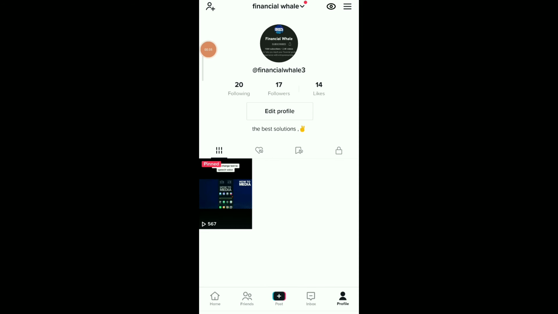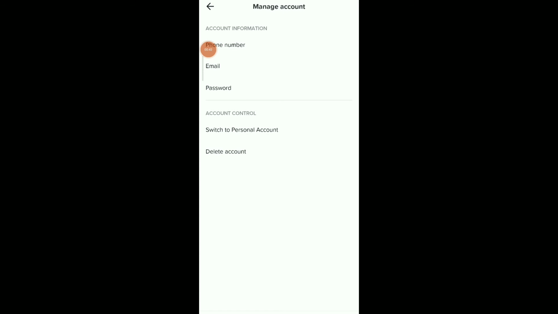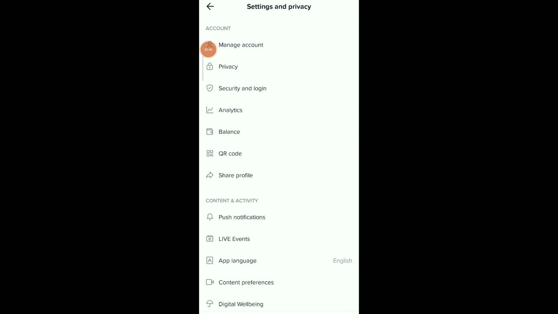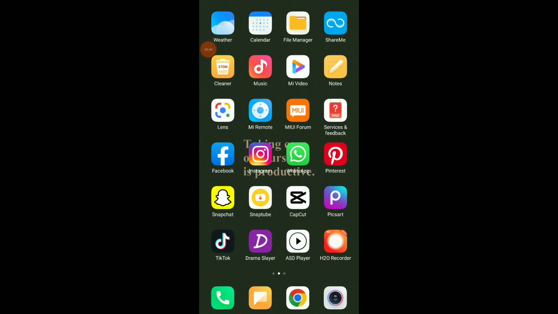And this is it. If you want to have this option, you have to go to settings and click on manage account and switch to a business account to see analytics and profile view. Easy and quick.